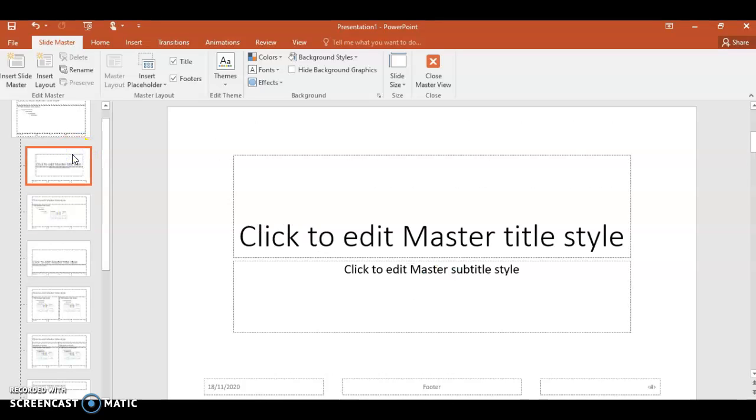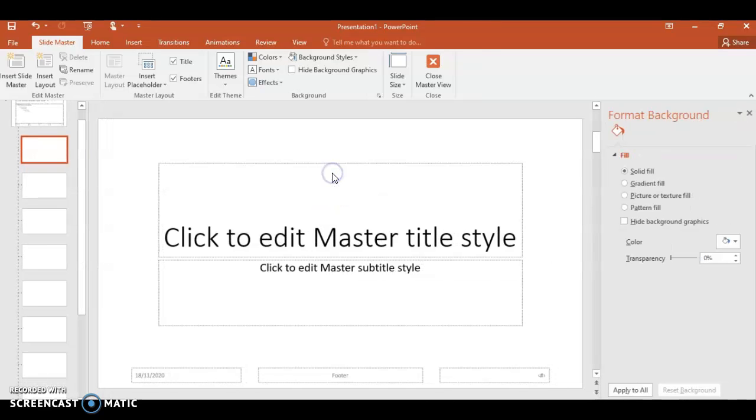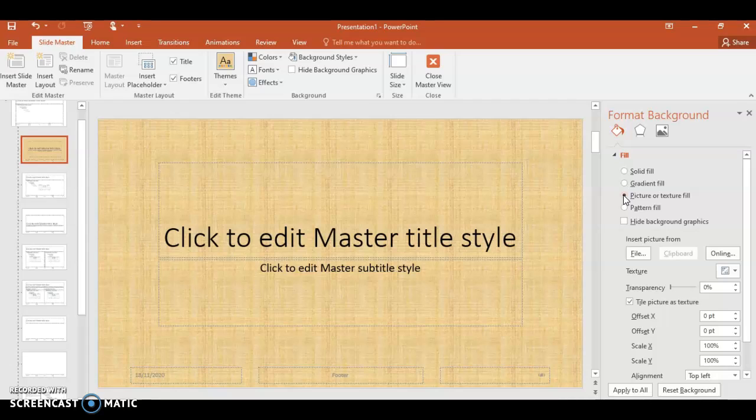the second option. Now the next thing that you need to do is to select background styles. Then you select format background. Now we are going to use a picture that we have on my computer that I've already downloaded. So I go to picture or fill text. Now automatically a preset picture will appear.